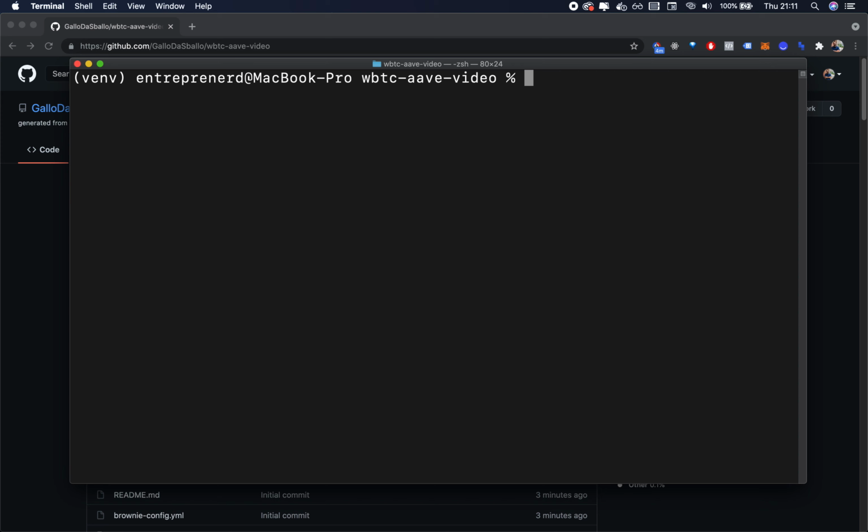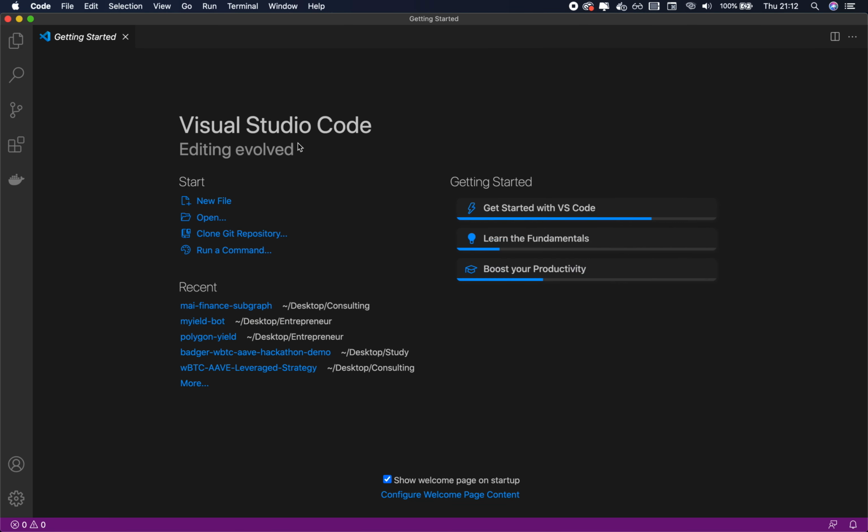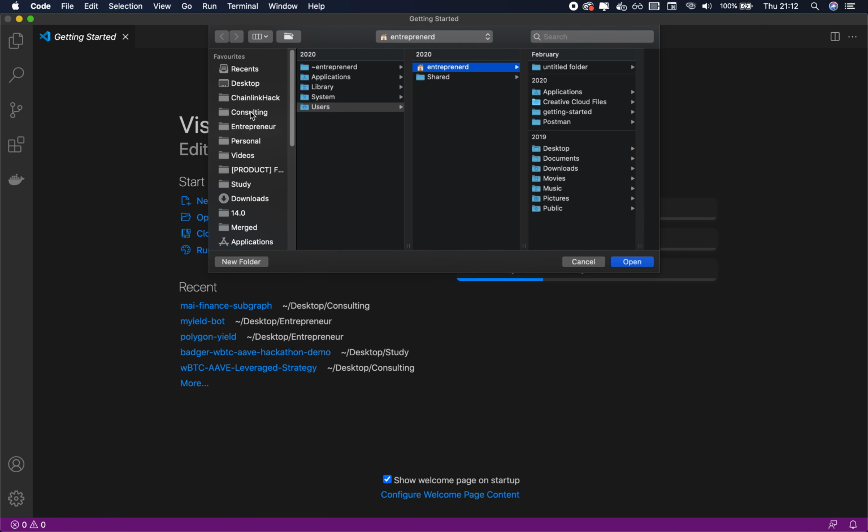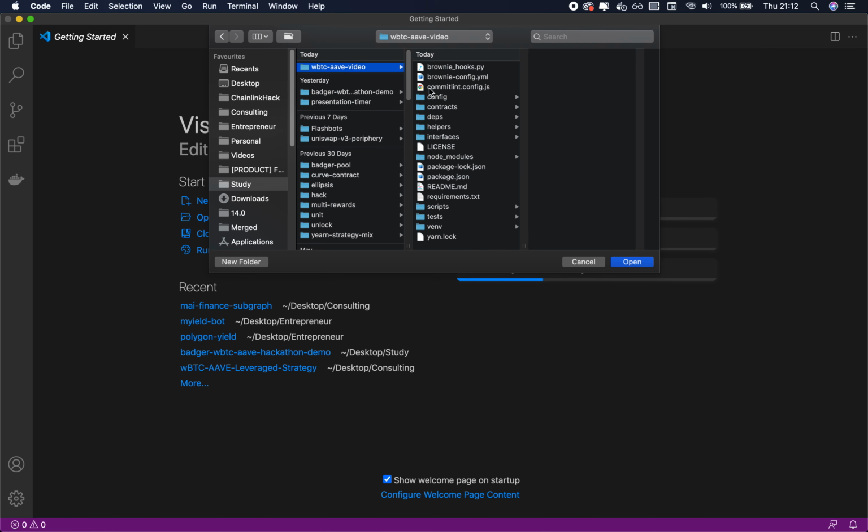There we go. The last thing we need to install is a couple of API keys. So let's open our code with Visual Studio Code. I'm going to open it up with Control O. I'm going to go in Study, wBTC AAVE video. So now I have the project open.